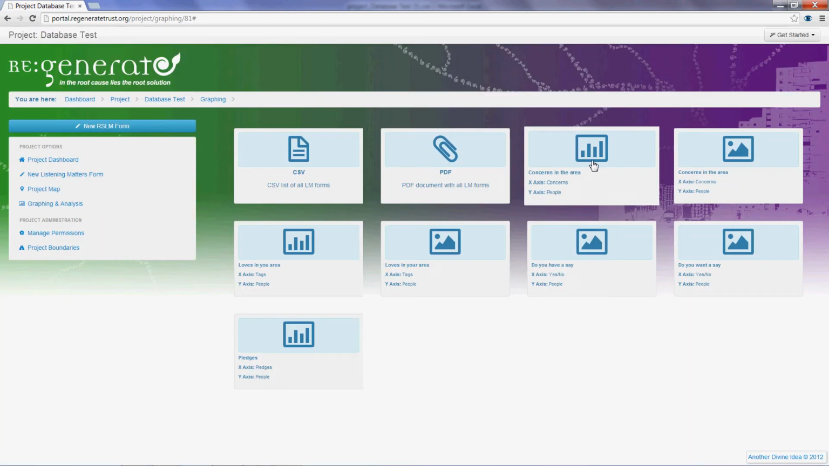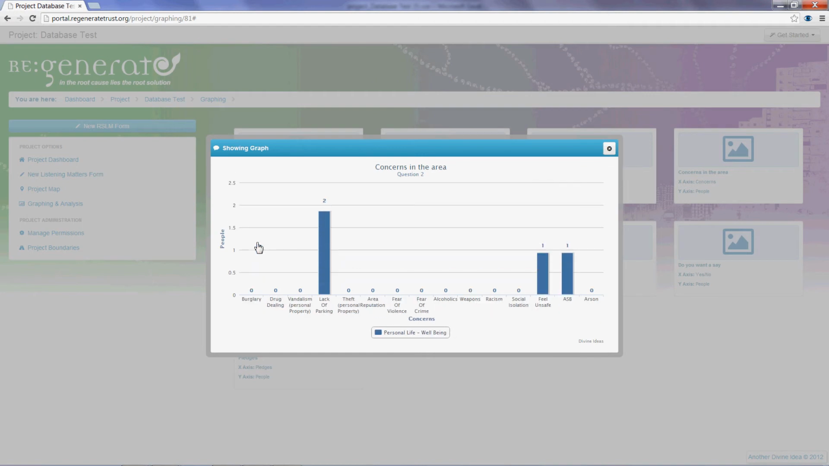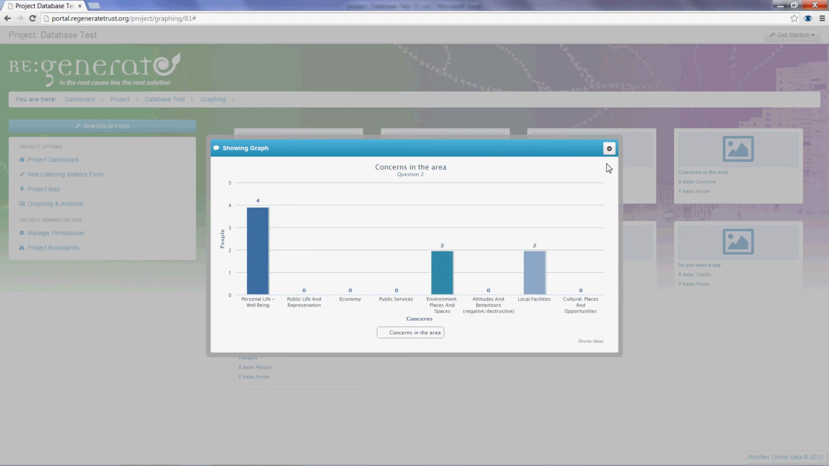We can do exactly the same thing for the concerns as well, just bring that one up. So again, concerns around personal life and well-being, what does that mean? Well, we click in there and actually that's about lack of parking, that's about people feeling unsafe, and it's antisocial behaviour, and this is aggregating the data across the whole area that you're working in.